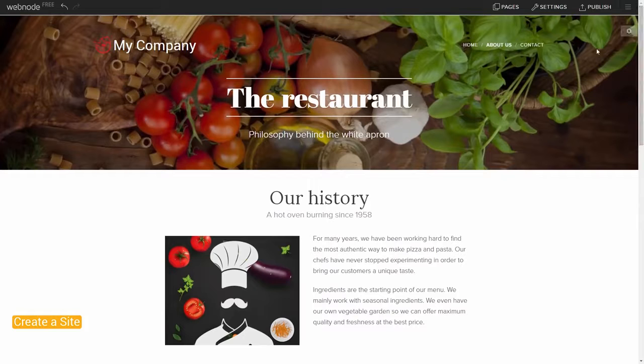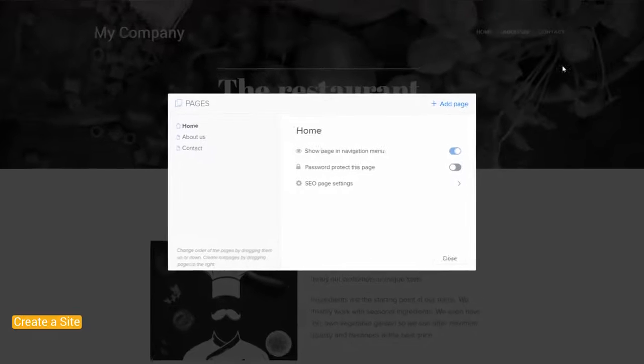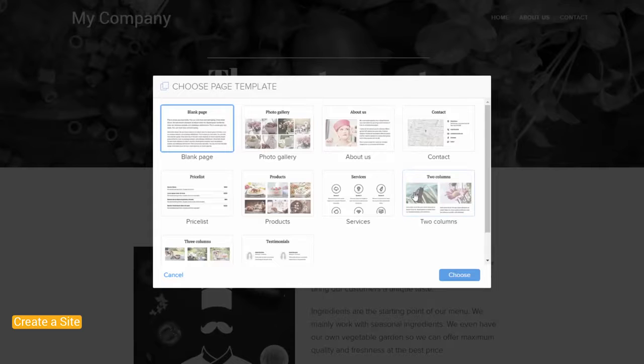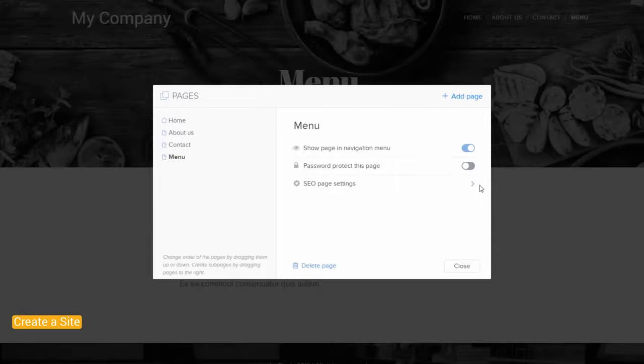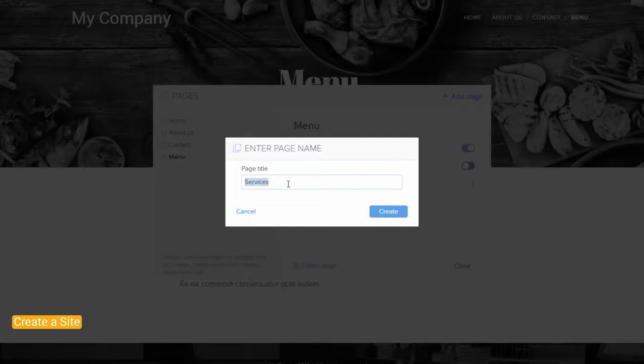Edit the menu of your website by clicking Pages. Click Add Page to create a new page for your site. Choose the layout, name the page, and click Create. If you want a subpage, click Add Page and follow the same directions.